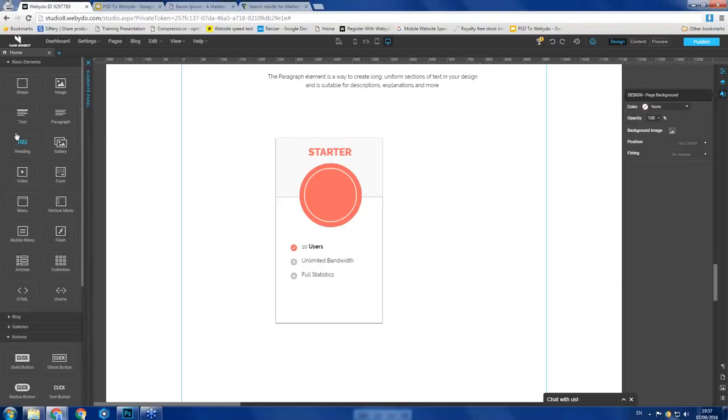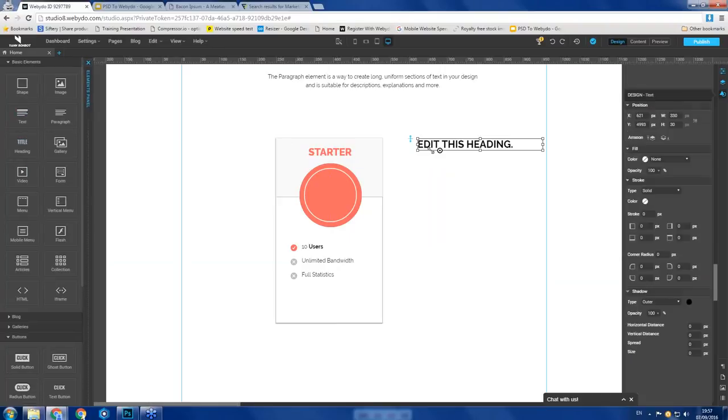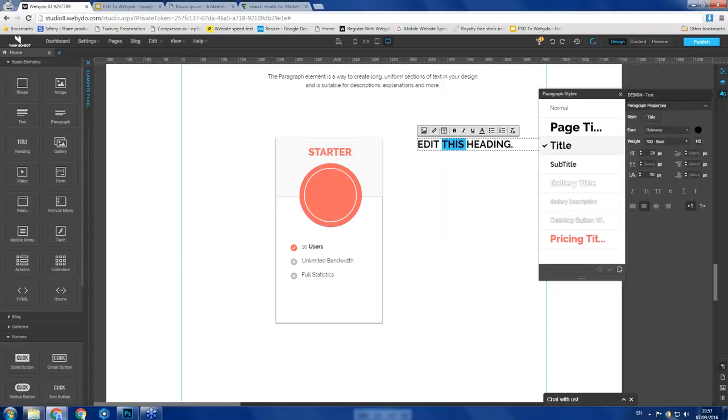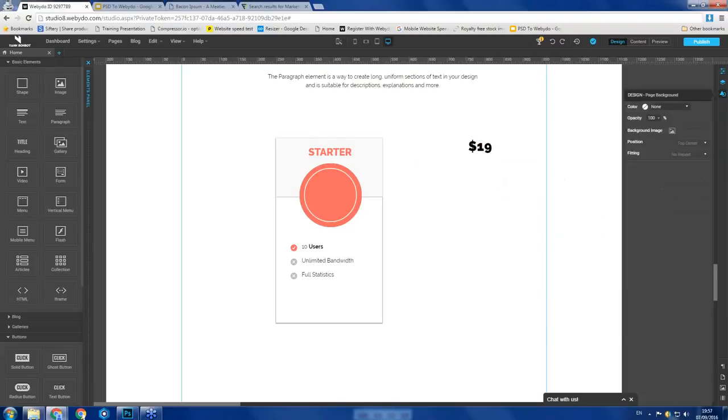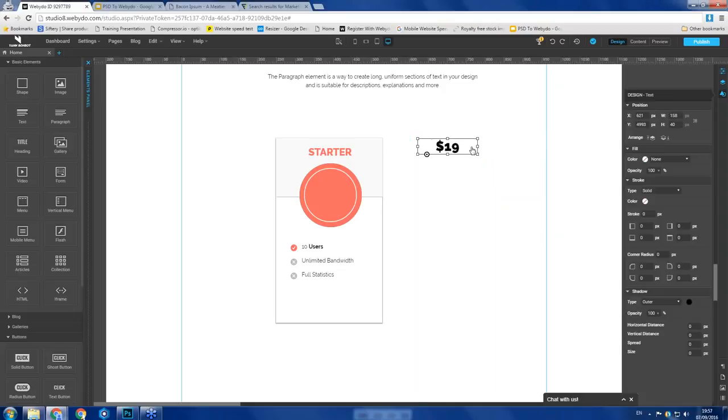Next, we need to put a price. Let's put a title. Let's make it extra bold or black, how they say. Okay, ultra bold. Center it. And what's the price? $19. And make it huge. Instead of 26, it's going to be 35 or 40. There you go.